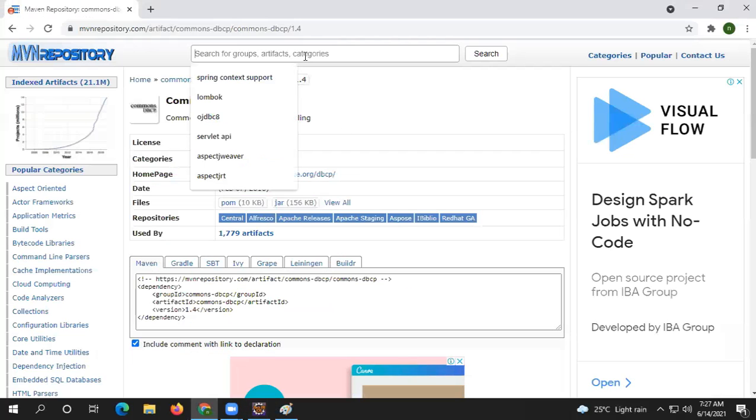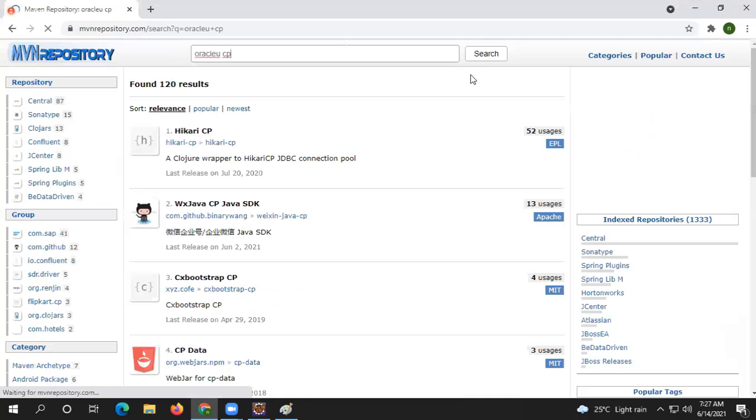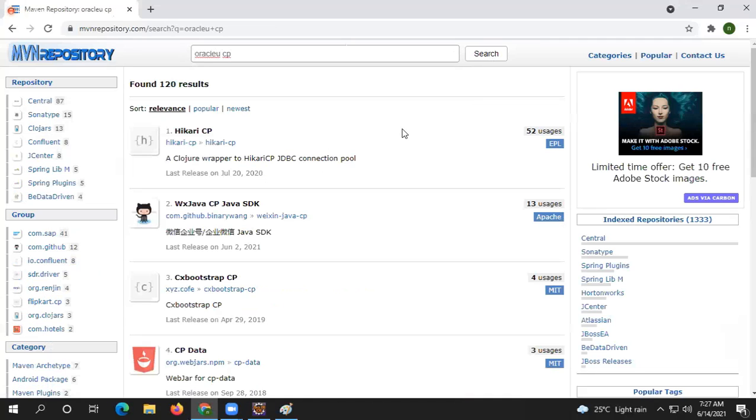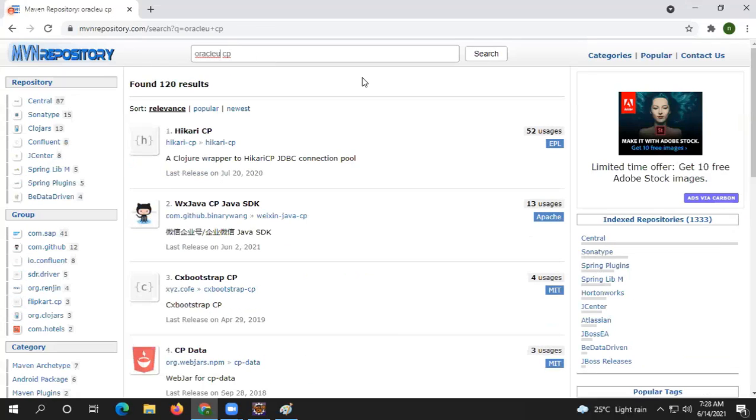So I never experimented with Oracle UCP. Can we try that? Oracle UCP. I never experimented with that. I think we are not getting that anywhere.